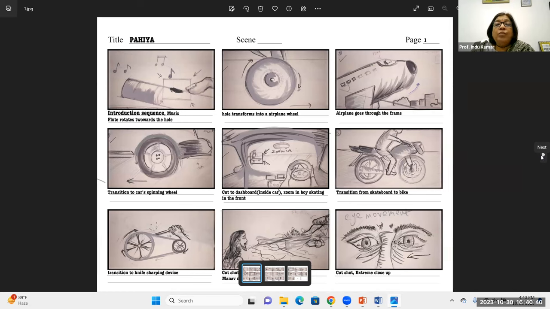Then a mid shot of an aeroplane is there. Then a mid shot of the wheel of a car. So here you can see POV angle also, where a car is running with utmost speed. Then a medium close-up can be seen, where a biker is riding on a bike. Then you can see a long shot where the spinning wheel was there. Here we can also see a long shot where a human is watching the log from a distance.